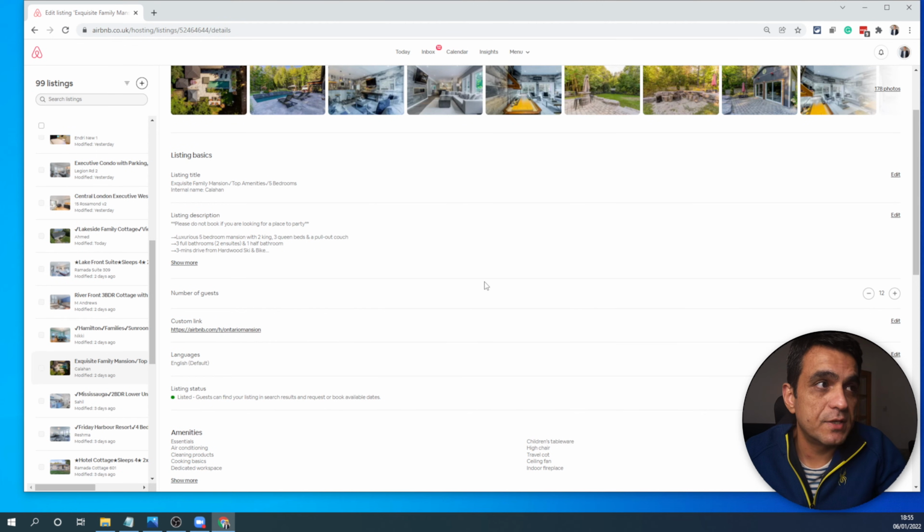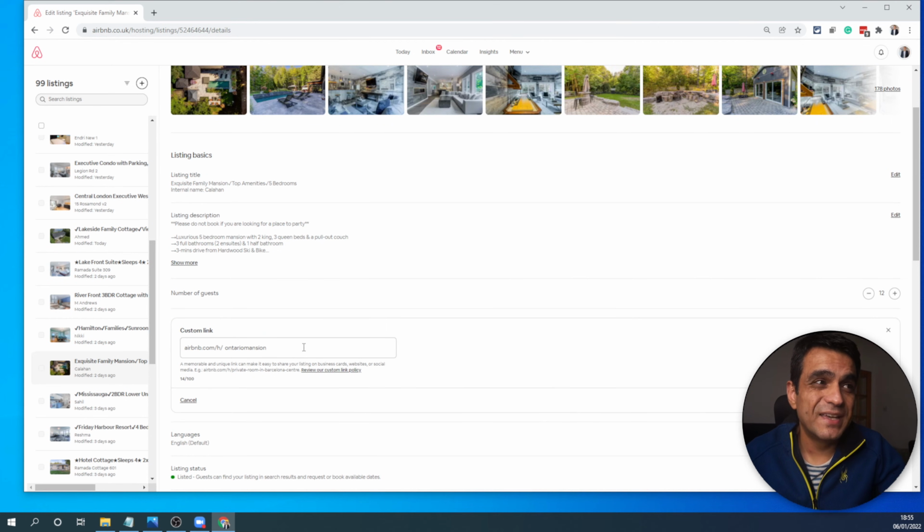And the next one is number of guests. This is where you can increase or change the number of guests your property can accommodate. It is very simple. You can just click on plus or minus and it just changes, right? The next field is custom link. You can just click on custom link. It is nothing but it creates a unique link which you can easily remember when it comes to sharing it with your friends and family.